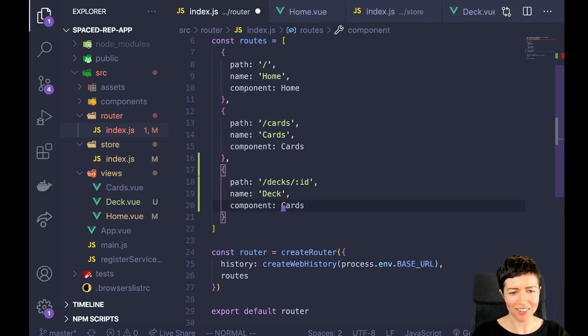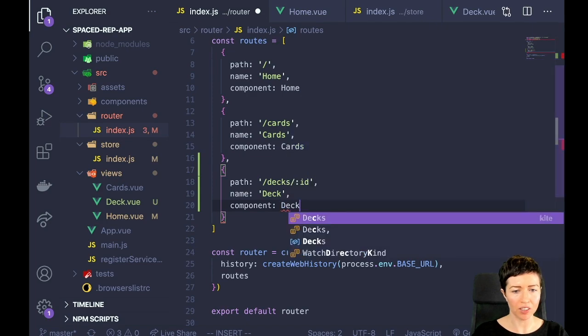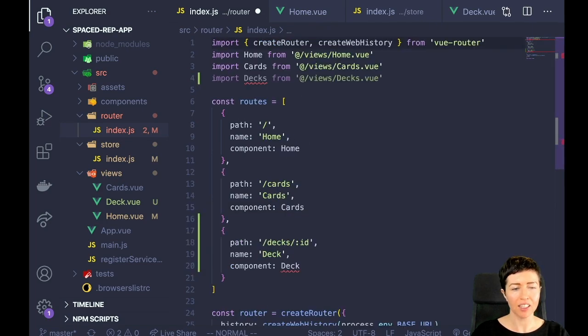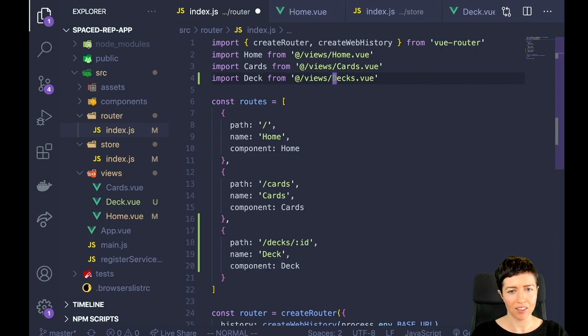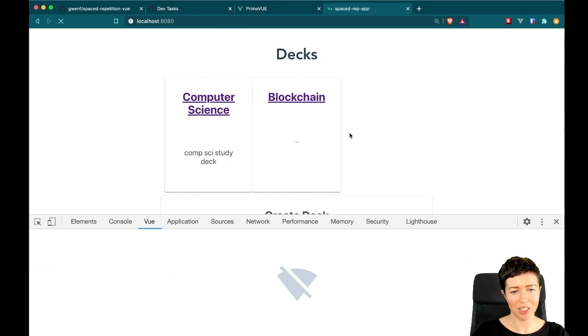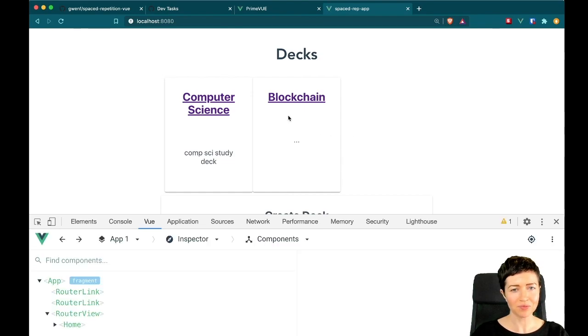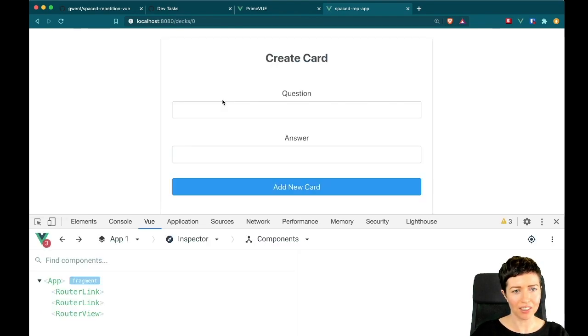So let me fix this. This is deck. So this is the page where I view a single deck. That's right. Cards is the study page where I'm actually studying the cards. So maybe if I'm confused, it's not a good naming convention. Alright, let me try this now.